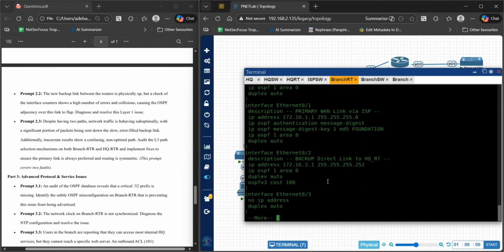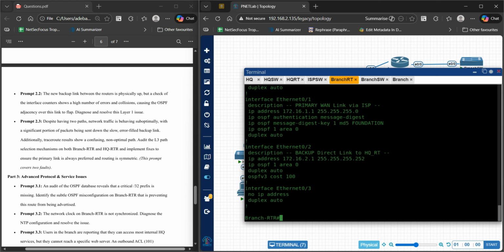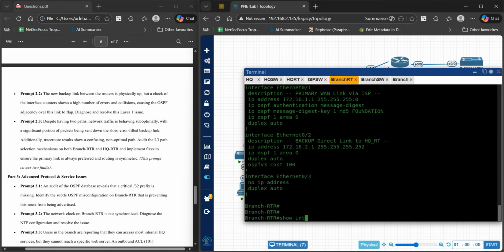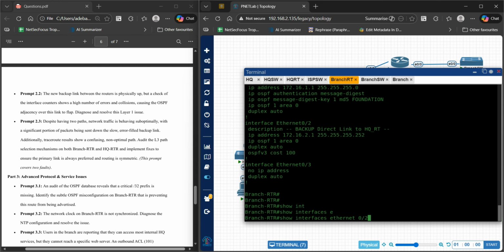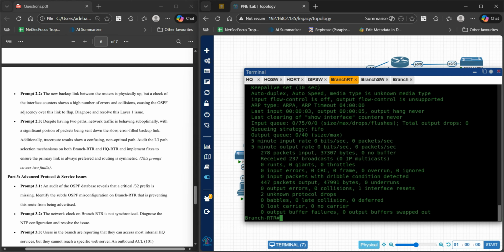I'm unable to find any issue here. Okay, let's do show interface E0/2. And we can't really find errors. So I believe this question was written here, but I forgot to configure the actual error on these devices. So sorry about that. So for prompt 2.2, there is no issue here.